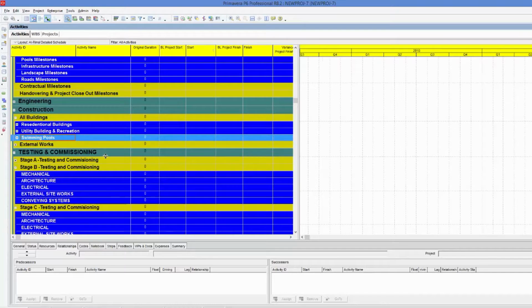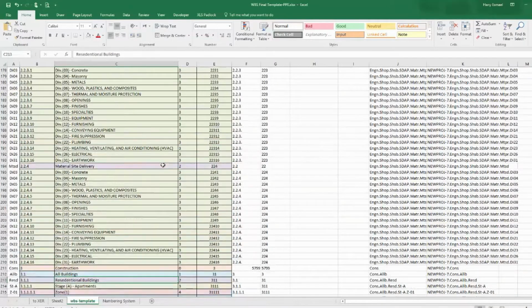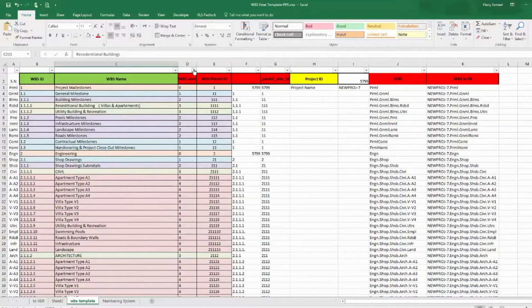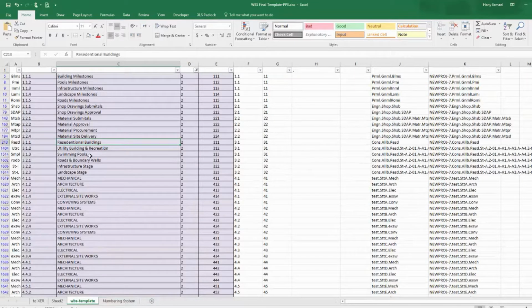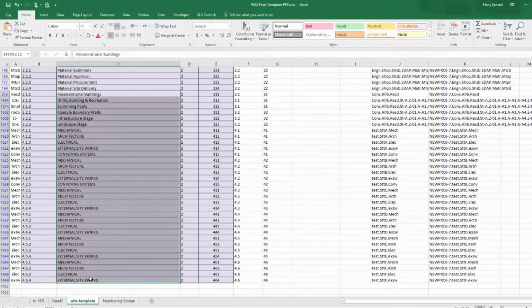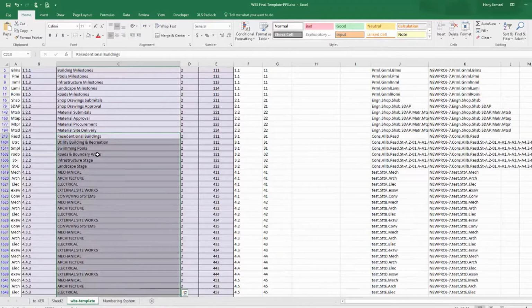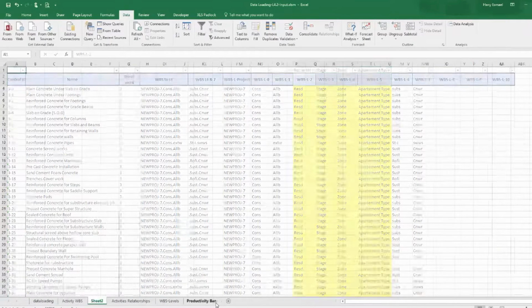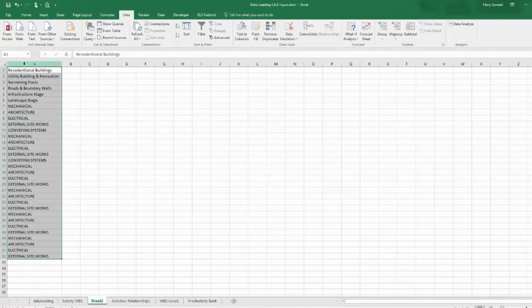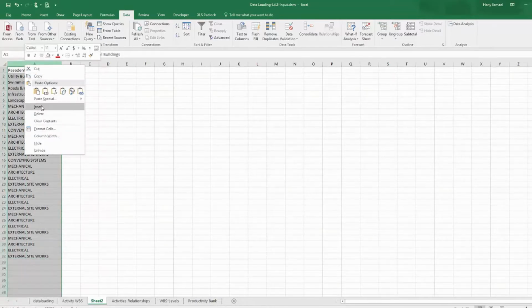From where can I get my level 2 also? From this document, I can filter only level 2. And here, the level 2 I have in my WBS. And also, I can copy this one. And here, I'm telling you how to do it in different ways. So, I'm going to make it like this.